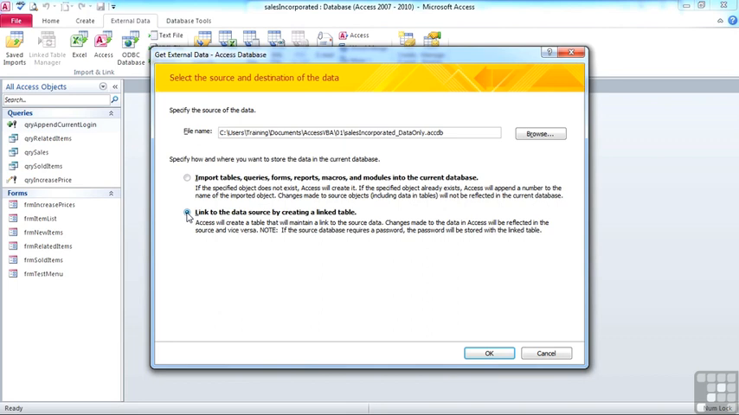Unless you have a specific reason for working with the linked data, I personally would suggest that you import the tables. Thus, the current database that you're working with will then be standalone. It will be on its own. You can do what you like with the data, and you've still got the original data over in the data only copy. So I'm going to import the tables.